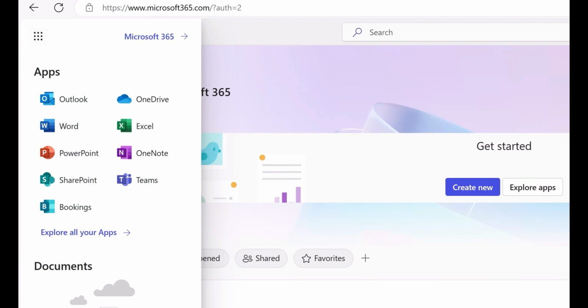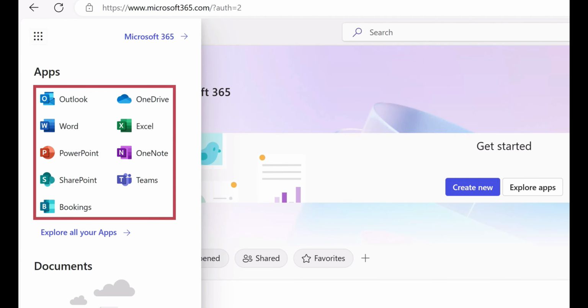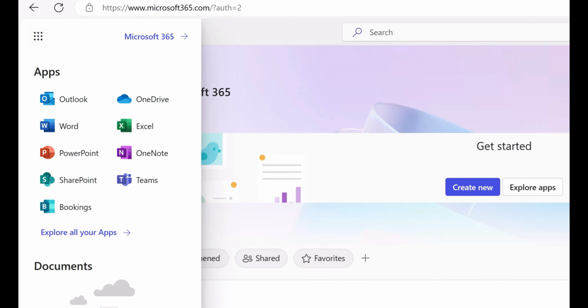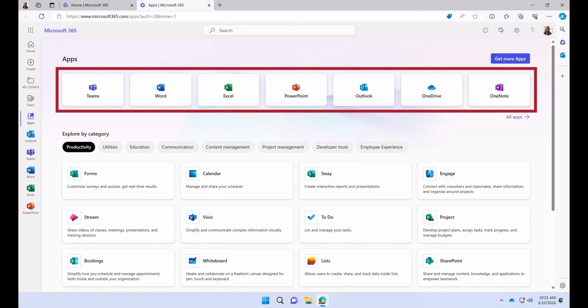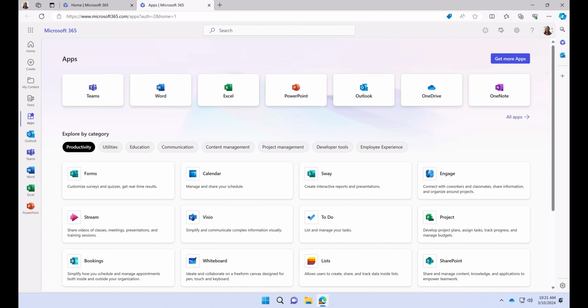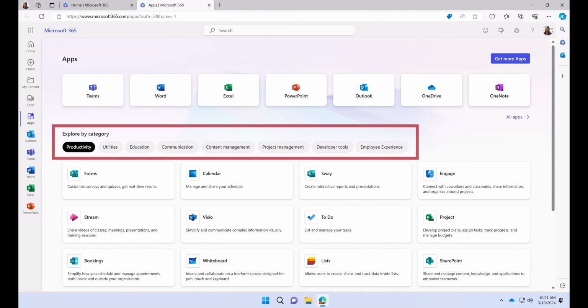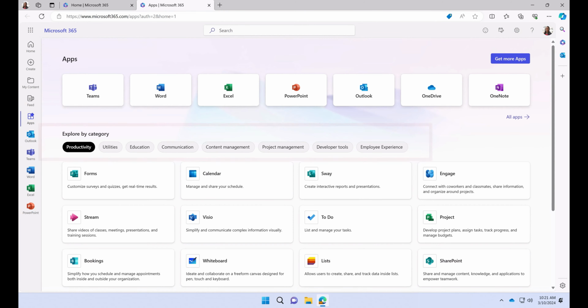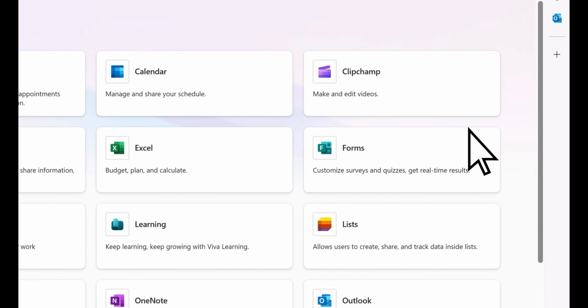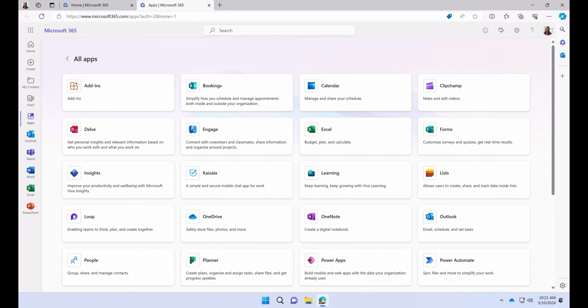Many of the most popular apps can be opened with one click. To access even more apps, select Explore all your apps. Popular apps are displayed at the top. To view additional Microsoft apps, select an app category, or All Apps, to display all of your available apps.